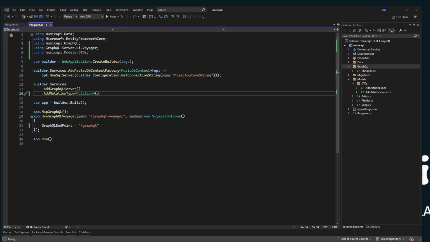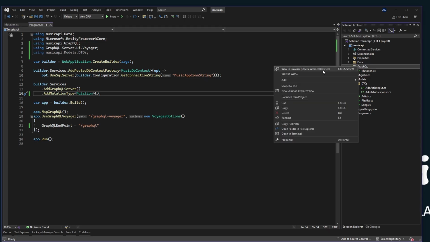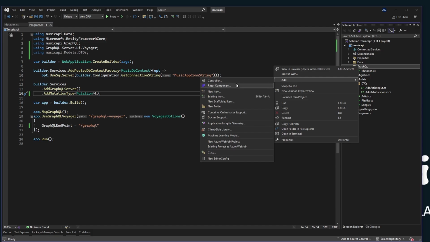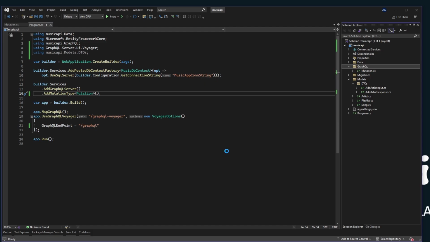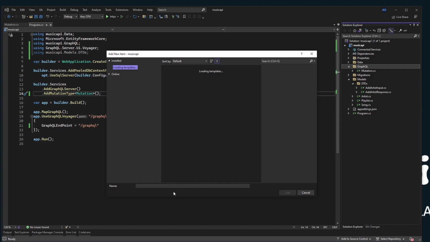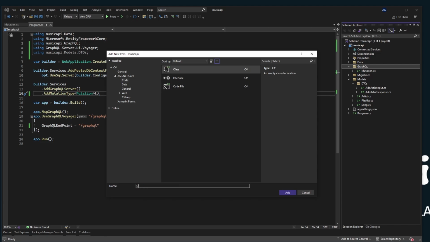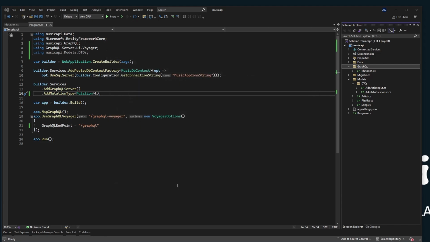Right, so go ahead and add a query. We'll add a query, basically a query to get all of the artists, and that was sufficient to get our schema to show up and our GraphQL application to start listening for requests as it should.